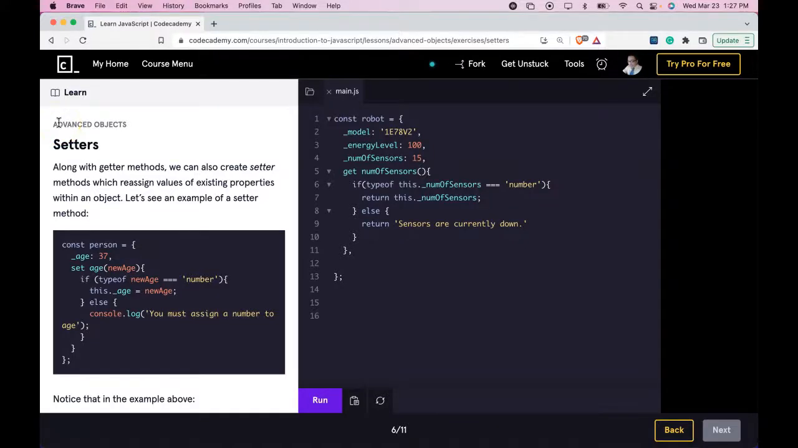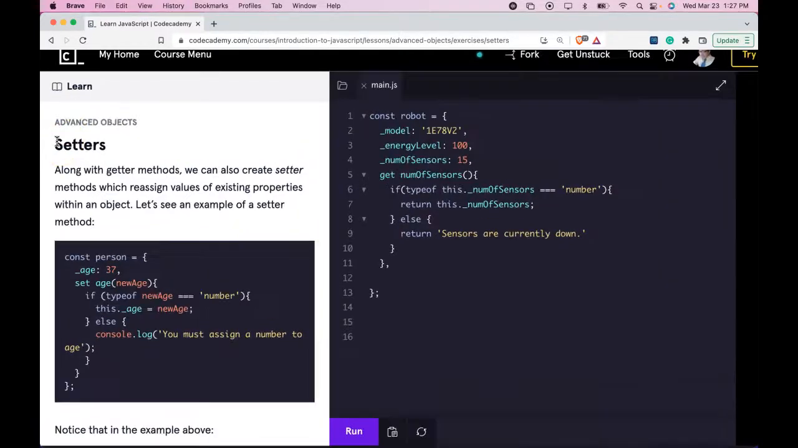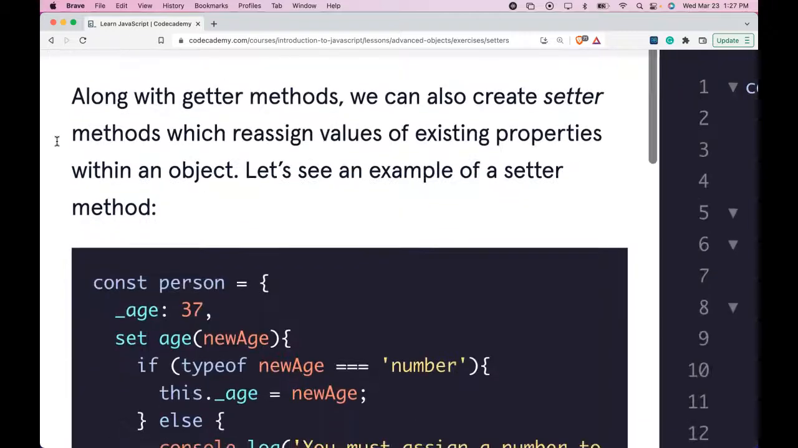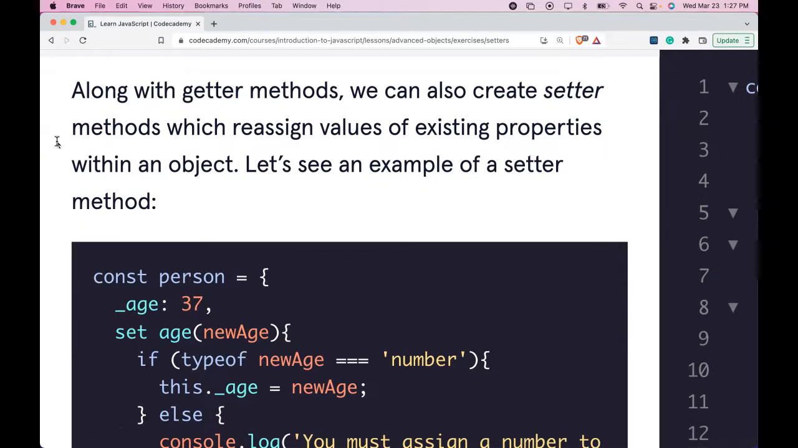We're in the Advanced Objects section. This is setters. Along with getter methods, we can also create setter methods which reassign values of existing properties within an object. Let's see an example of a setter method.